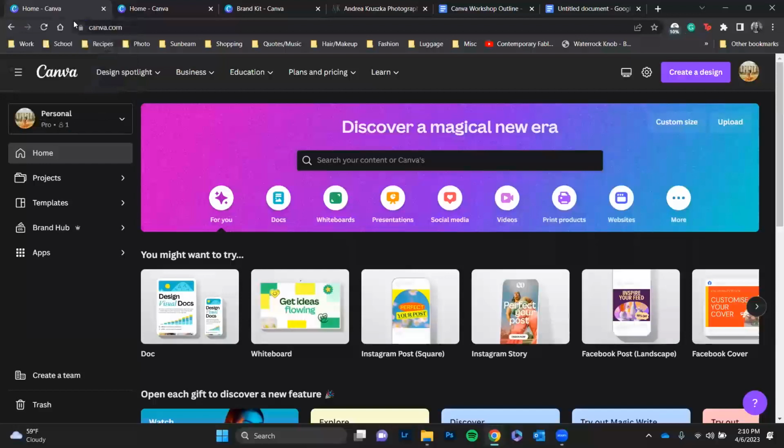So to start, go to canva.com. Seems like a no-brainer, but everyone there. And if you don't have the pro version, if you have the free version, you might not have some of the features that we're going to talk about. So that might be a little impulse buy right now if you want to get it.